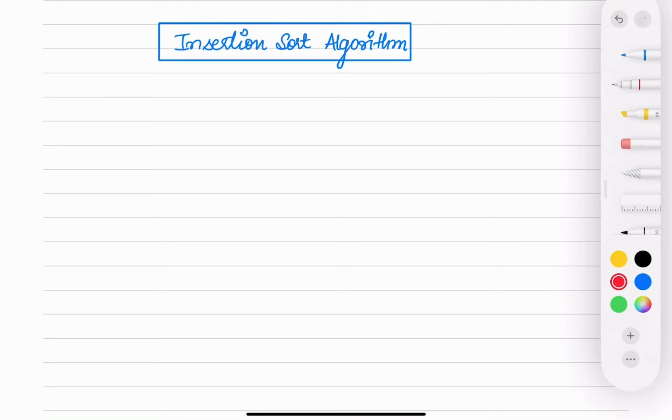In our previous video, we have seen one example and we have traced how exactly the insertion sort algorithm works. In this video, we are going to write how exactly this insertion sort algorithm looks like. So let's get started. Again, before I get started with writing the algorithm, I wanted to show you how this algorithm works so that we can have a quick recap.